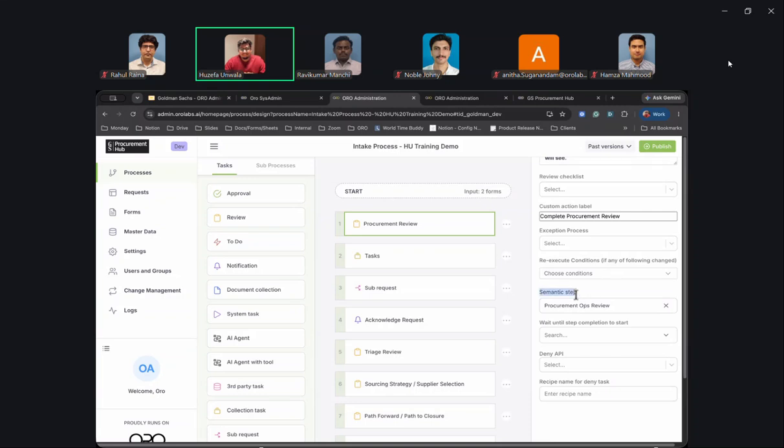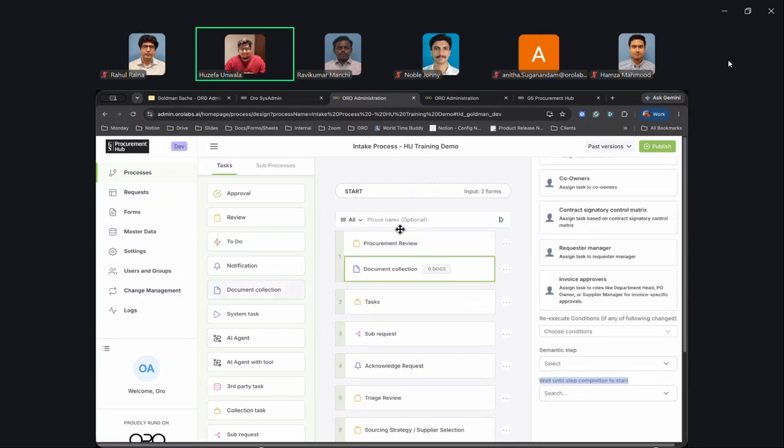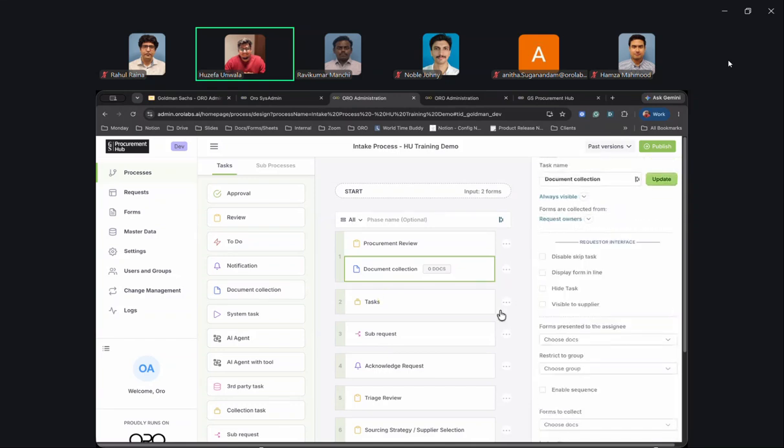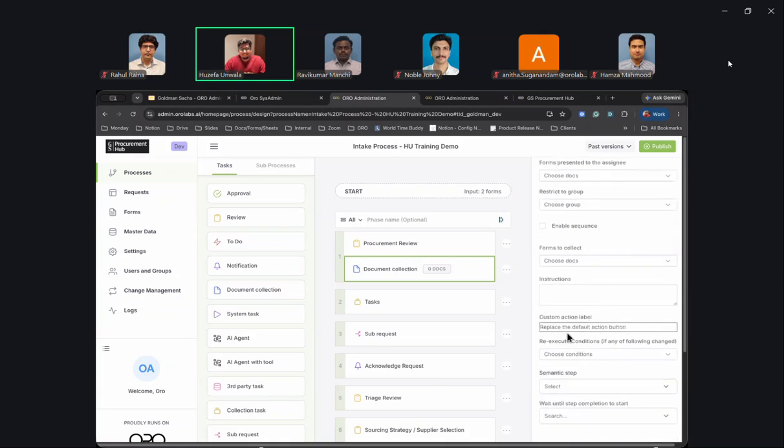Then we have semantic step and wait until step completion to start. Semantic step is basically you using this to create a blocker for parallel tasks, right? So it's used as a combination of semantic step and wait until step completion to start. So what will happen is, let me drag and drop a document collection task. And let's say this document collection task needs to go out to the requesters for now.